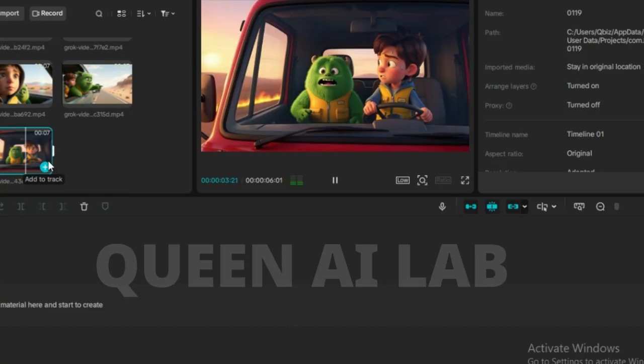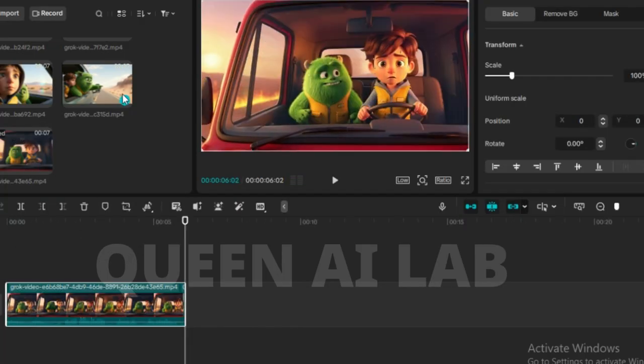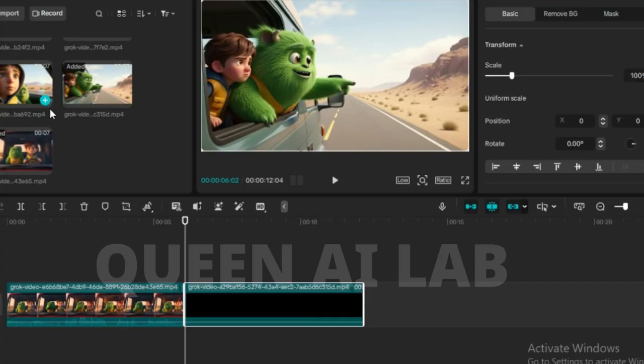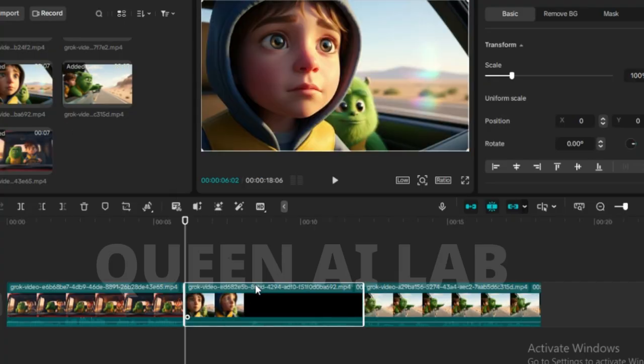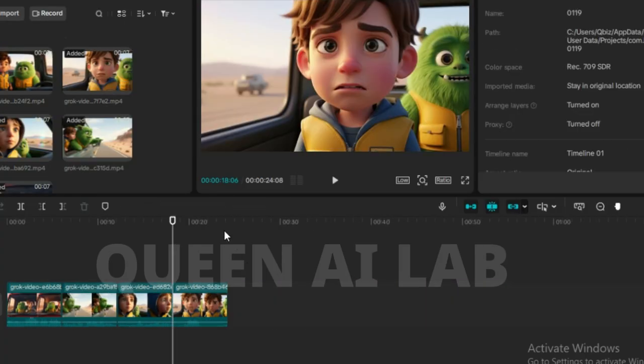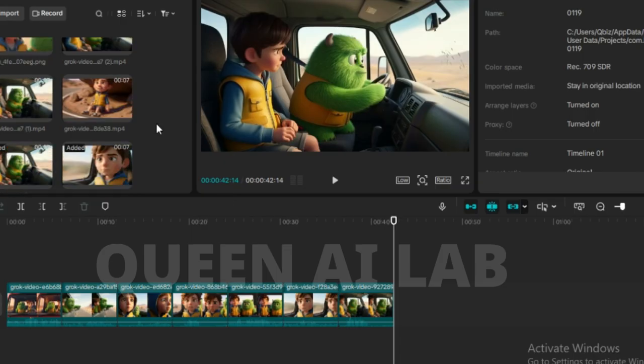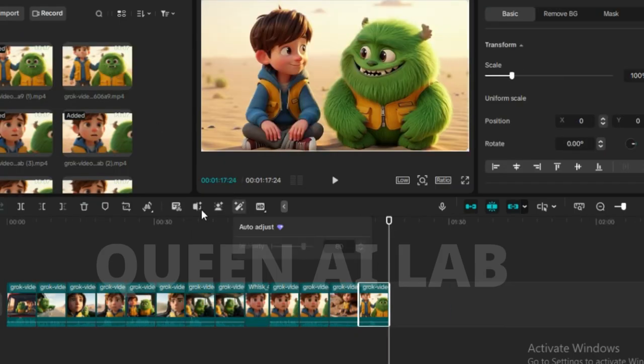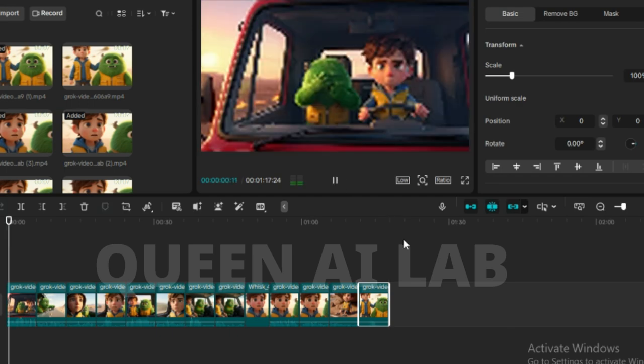Then you click the plus to drop it into the timeline. So click on plus to drop every one of them, one after the other. Now, as you can see, we have gotten all our content ready. So we'll play it. Let's see what happened here.